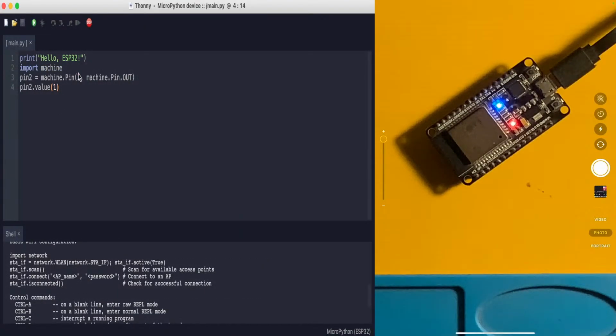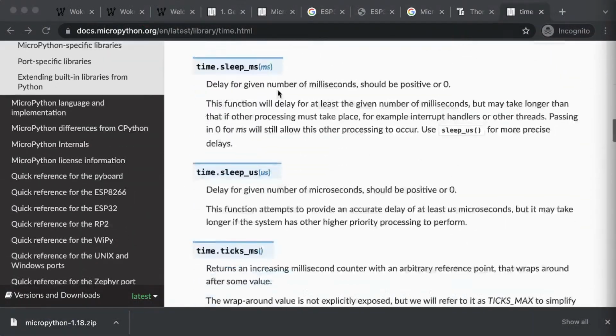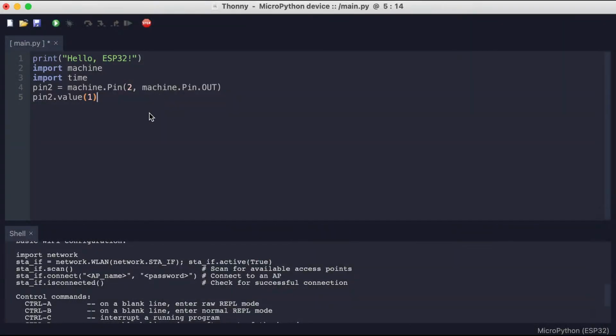Okay, and we'll import the time module. Import time, and then we'll see what the code was. Time.sleep. I'll just copy it. Can I copy it? Yes, I can copy it. And I'll go back.